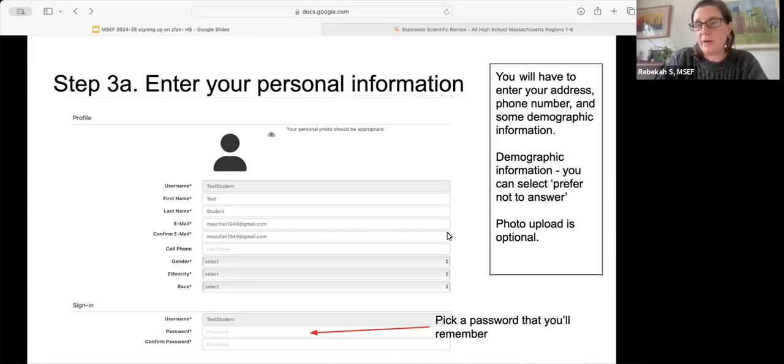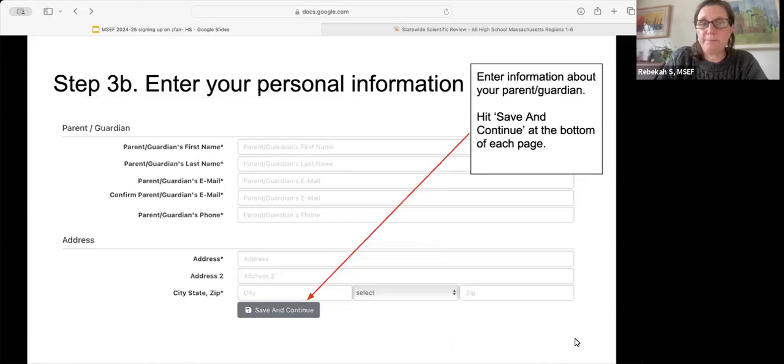So what you're doing now with the next few fields is you're starting to populate your dashboard in the account. So you will need to fill in your information. You do not need to put your demographic information if you're not comfortable. You can select prefer not to answer. The information is helpful for us for our record keeping, but is not required. Then you will pick a password that you will remember.